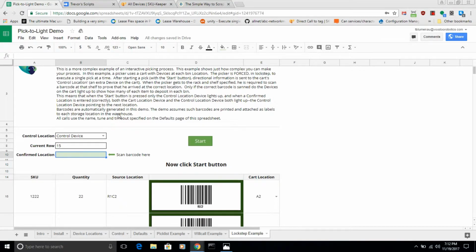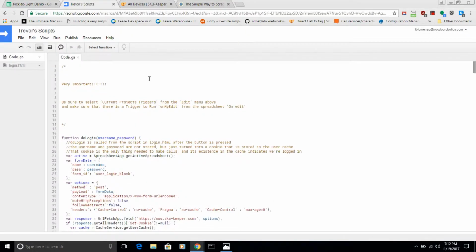So that's the basics of how the spreadsheet works. Now, let's take a dive really deep into the code behind this whole thing. Let's look at the scripts now.